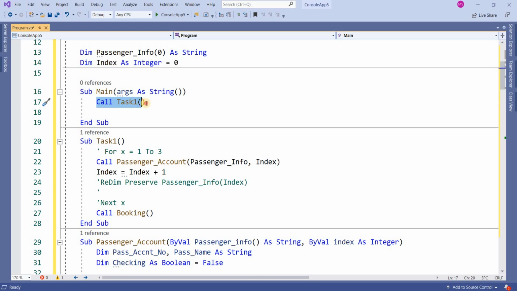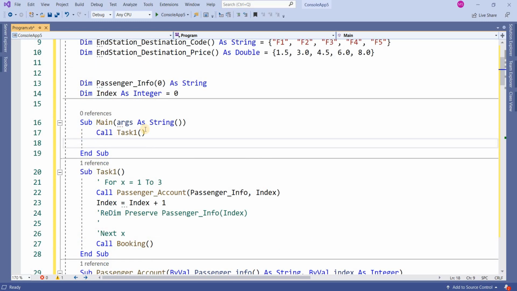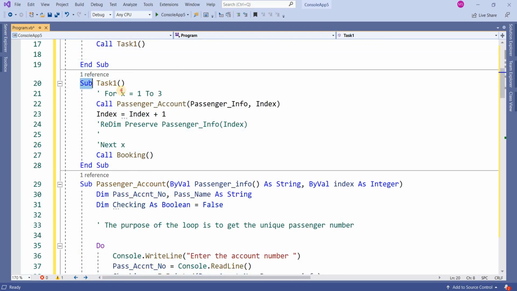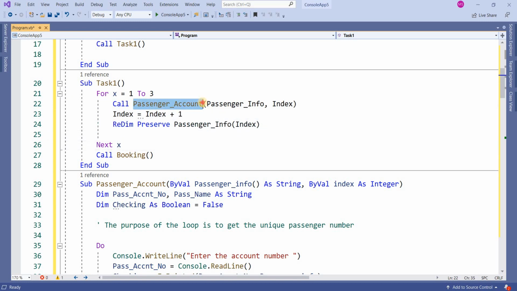I am going to task 1. And what have I written in task 1? Now I am going to the definition of task 1. Here is the definition of task 1, from line number 20 to 28. Suppose I am calling this for x equal to 1 to 3. Here I have written call passenger account, and I am passing 2 arguments. One is the array passenger information and the second argument is the index number.